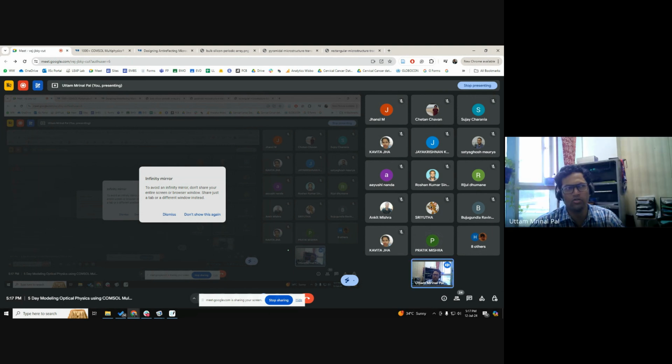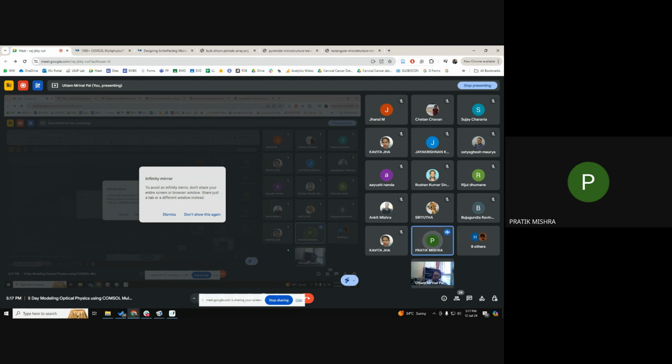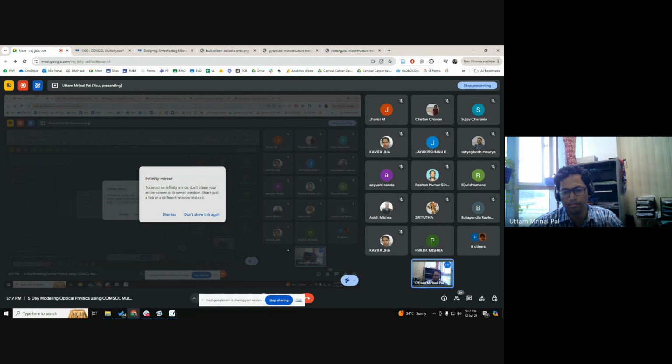I don't understand. Can you share some kind of schematic of what you're saying? Can you quickly make one? You can make it in Paint, for example, so that you understand what you're saying. No, I'm just sharing the COMSOL page, then you can understand.